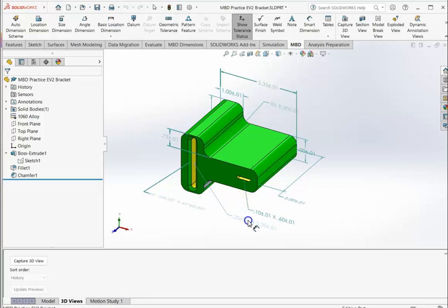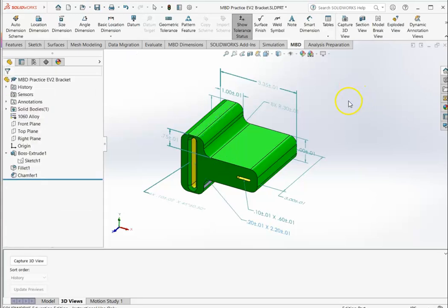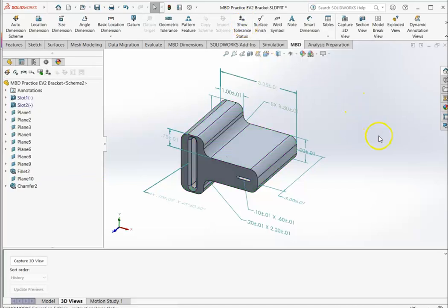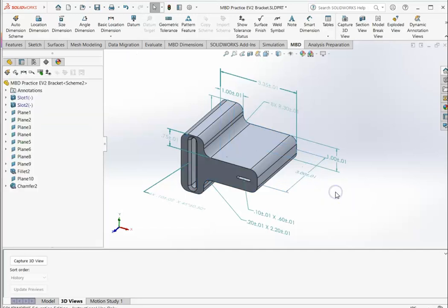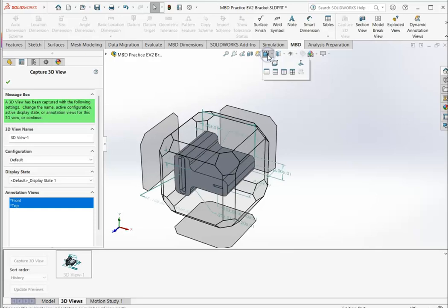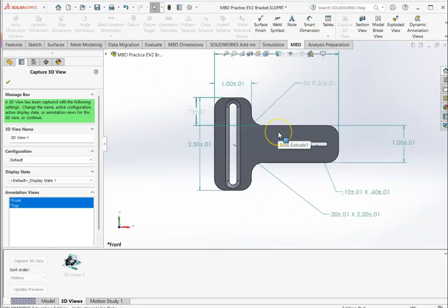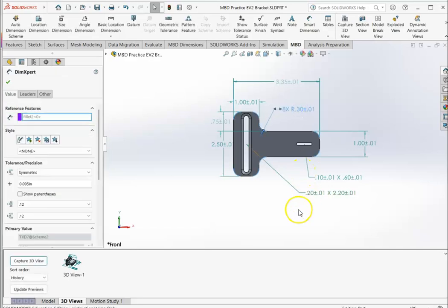Let's just position these a little bit better so there's no overlaps between them. Maybe I want to show this status, or I can uncheck that. Let's uncheck it. And let's move this one out to there. Move this up to there. Okay. Now, Capture 3D View. I now have that view. I can now go to the front view. Zoom out a little. Again, place my dimensions appropriately.